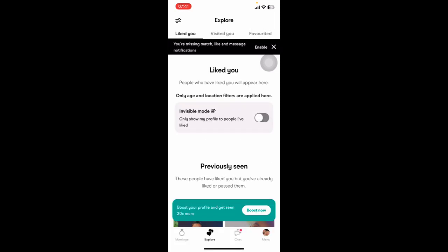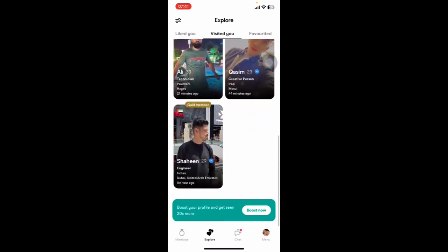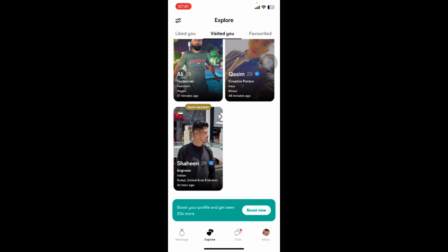Once you go to Explore, you can see options like Liked You, Visited You, Favorited, Passed and Liked. You have to select Visited You, which is the second option. Then you have to scroll down and you can see people that have visited your profile. And guys, that's it. That's how you find out who visited you on Muzz.